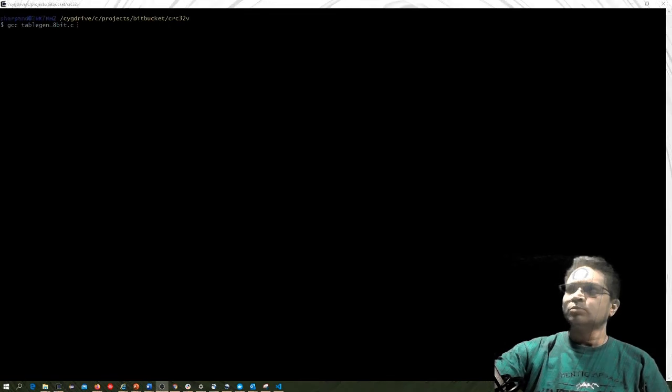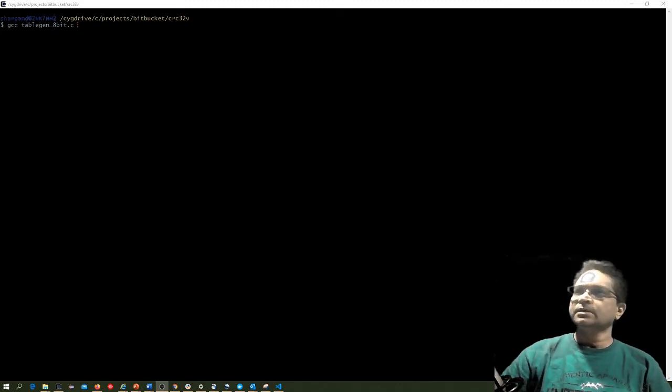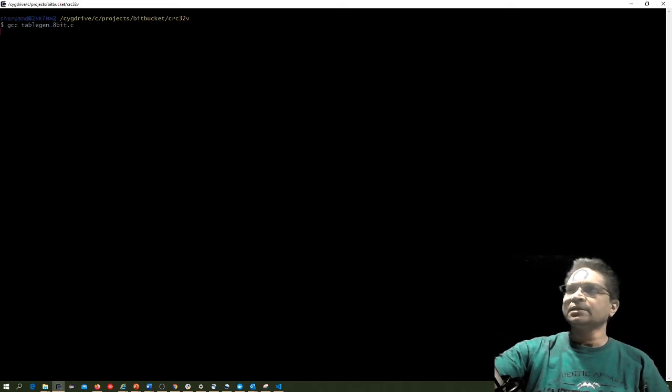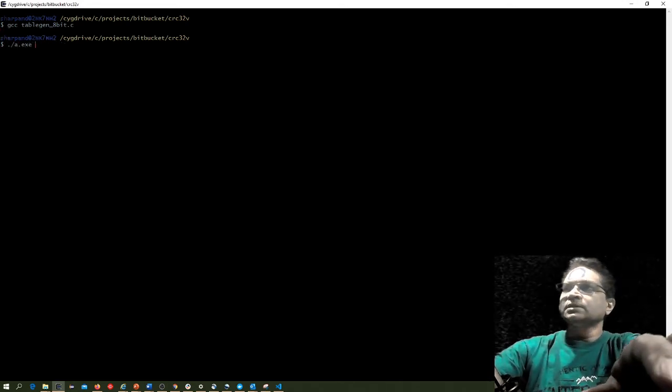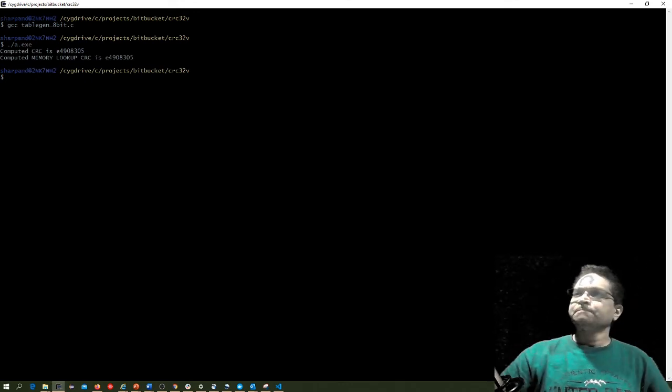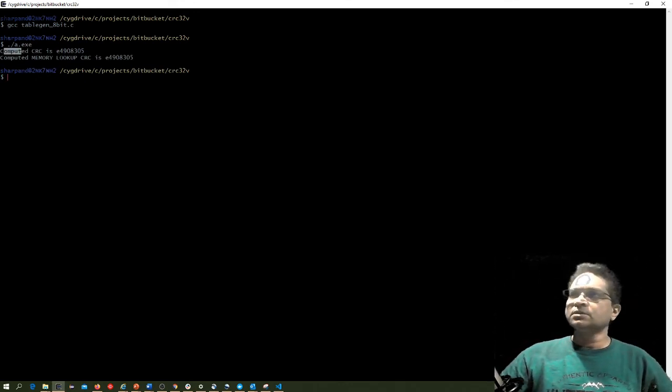Alrighty guys, welcome back, and we are about to run this program, which is available in the Bitbucket, table gen 8bit.c, and let me first compile it. Once this is compiled, all I have to do is run it, and it produces two results. First was the simple CRC using the serial equation, and this is the value. And if I compute it using memory lookup, it's the exact same value. So that's it in this section, and I will summarize in the next section.